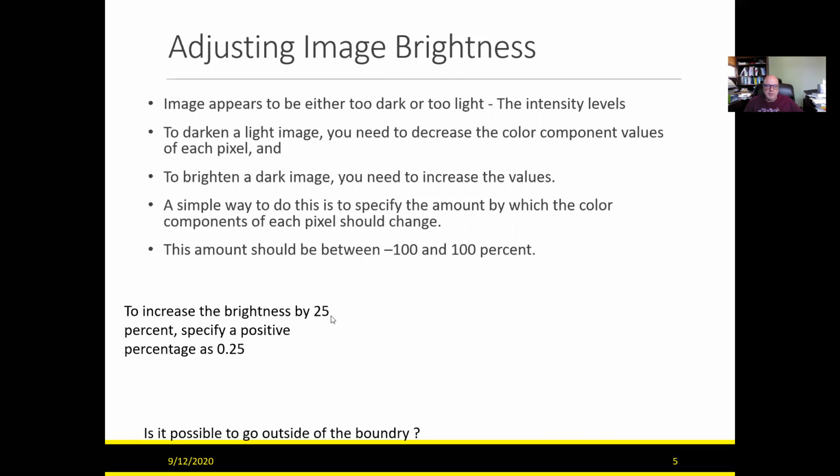So if I want to increase it by 25%, I don't know if you guys can see this or not. Let me move it out of the way to be sure. So if I want to increase it by 25%, I'm going to get the number that I have for that color, and I'm going to multiply it by 0.25.